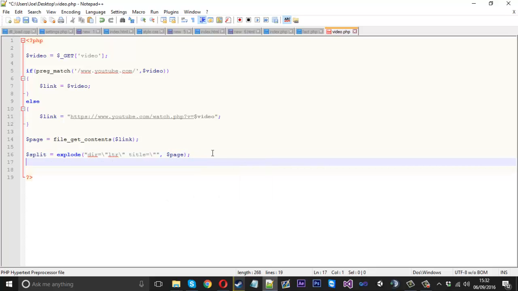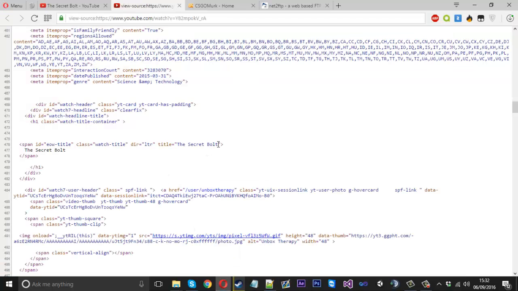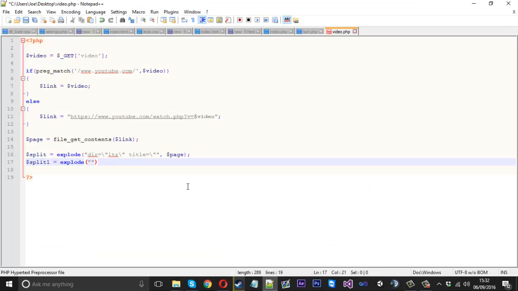Now what we want to do is create another split, so we can call this split 1, and that's going to be equal to explode again, and this time what we want to explode at is the end, so just this little part here, because we only want to grab the middle content. So if we split here, we can get the left side of that and grab that. So we want to split there, and again we just need to put a backslash there because that one contains it.